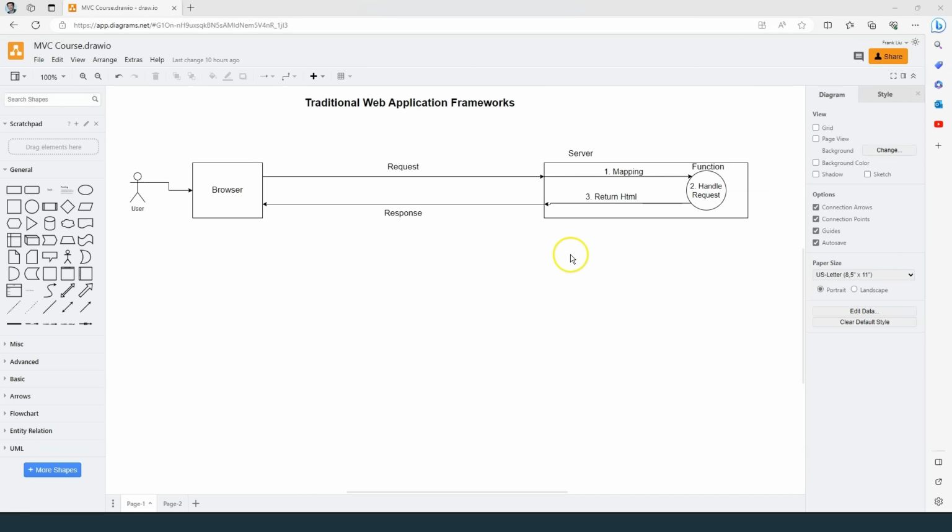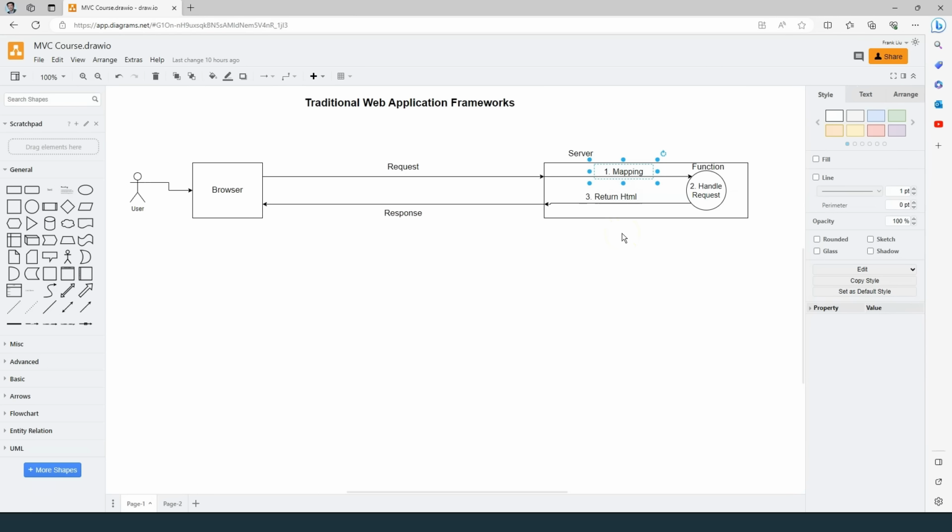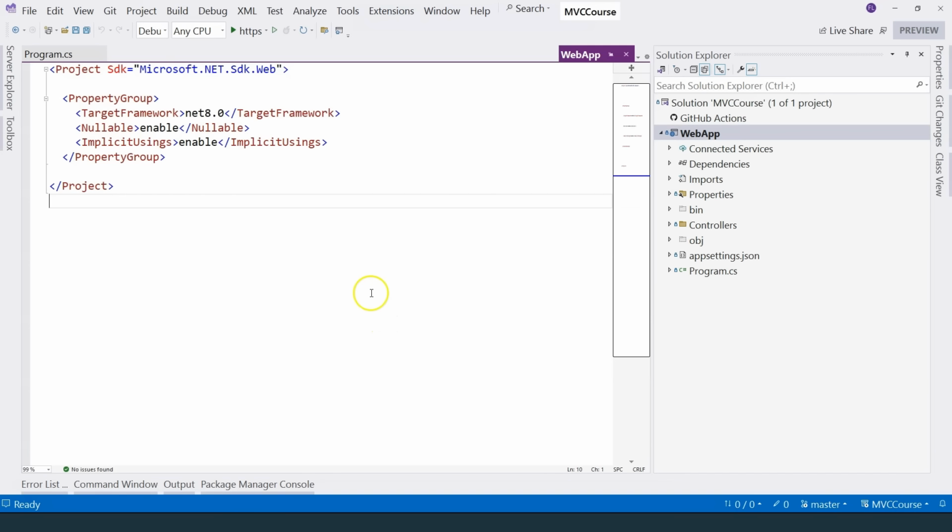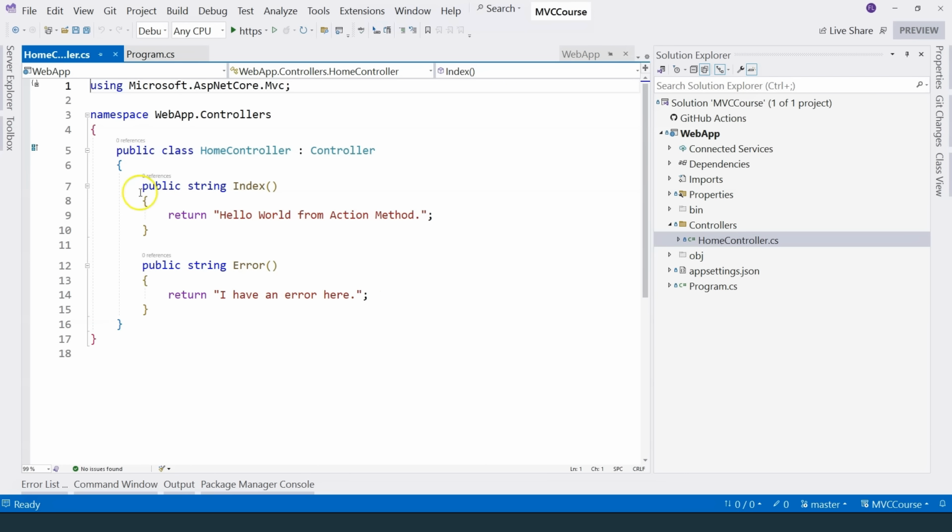In the previous videos, we have used the route middleware and the MapControllerRoute method to help us do task number 1, which is mapping. And we have used the action method to handle the request. Now it's time to return the HTML. So let's go to our code and look at our controllers here. Currently, we're only returning strings. We're not actually returning HTML.